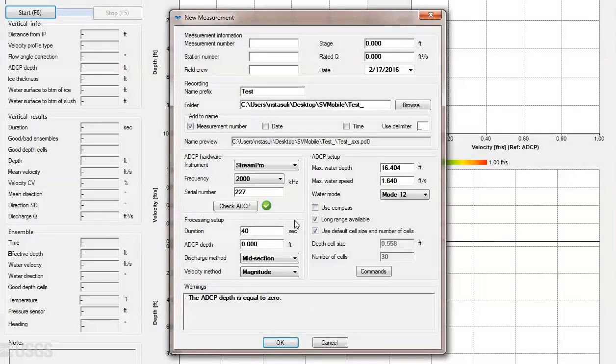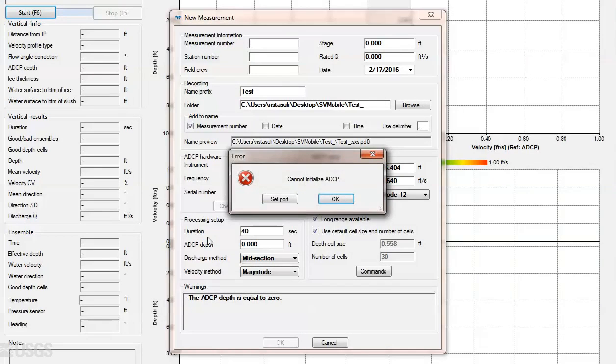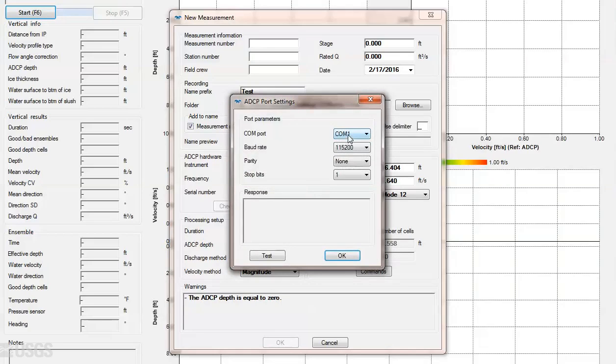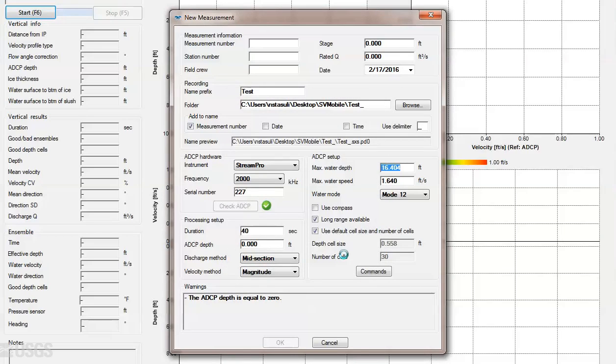You can also change communication settings from the new measurement wizard. Click Check ADCP in the wizard, and if the communication port settings are not correct, you have the option to change the settings by clicking Set Port. If the connection is established, the ADCP information will be populated automatically.